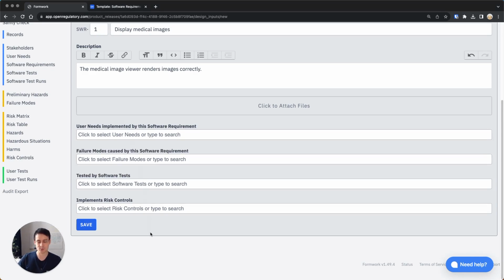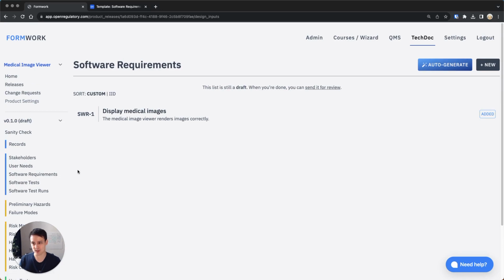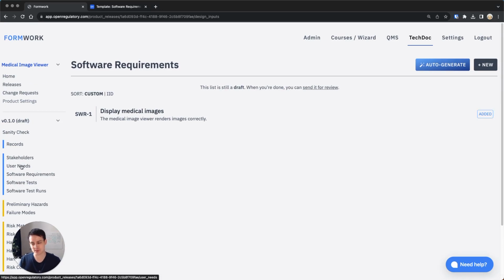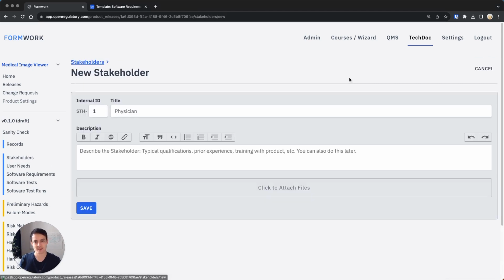And I will show you the benefits of that in a second. So let's actually save this and then show you how linking works. One of the requirements, for example, is that you have to document software requirements, which is this thing we just documented, but you also have to document your users, your stakeholders, and your user needs. So let's do this in a bit.